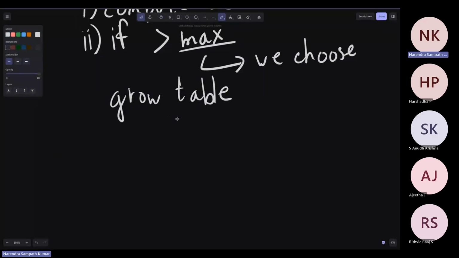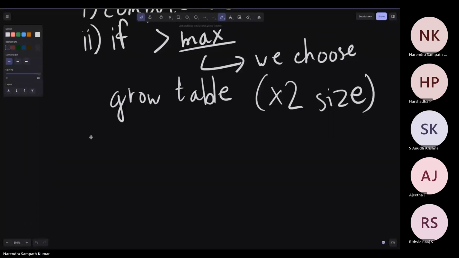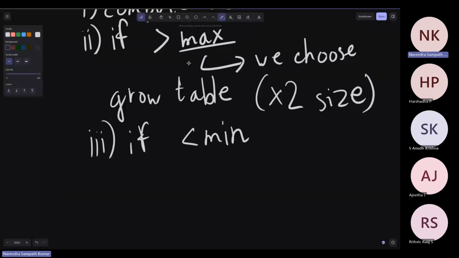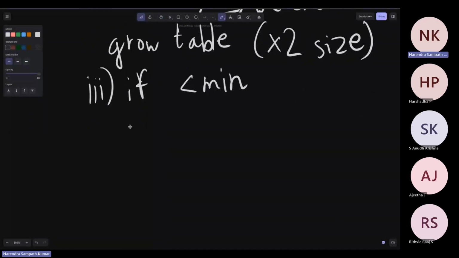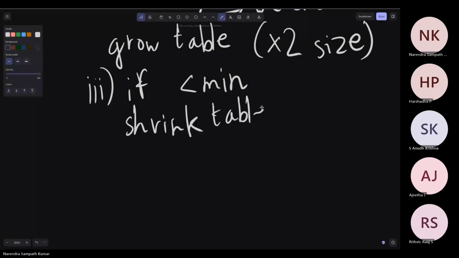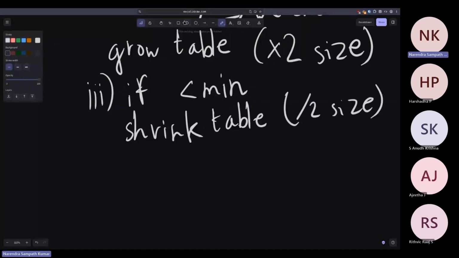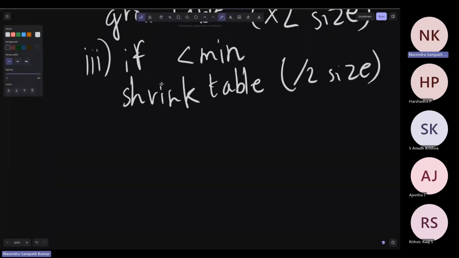So the standard thing to do is double it in size. If it's lower than the minimum, you shrink table. And now you have increased or decreased the size of the table.